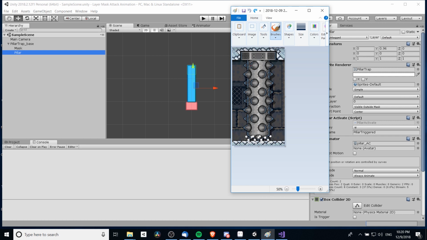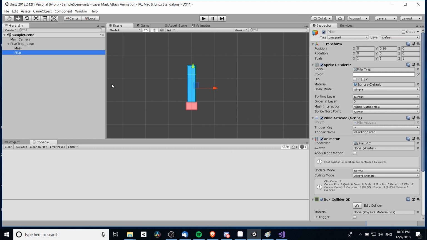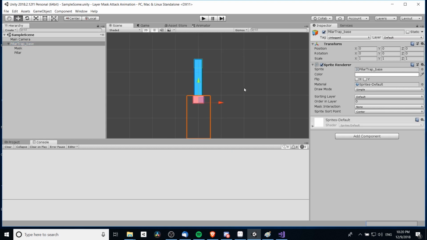Now, it might be possible in many cases to just hide the sprite by having another sprite in front of it, such as this background wall that we see up here. But what if you don't have that? So you can actually hide sprites inside of Unity by using layer masks, which is a built-in tool for your game objects. So here I have a pillar trap, but give the very rudimentary art here.